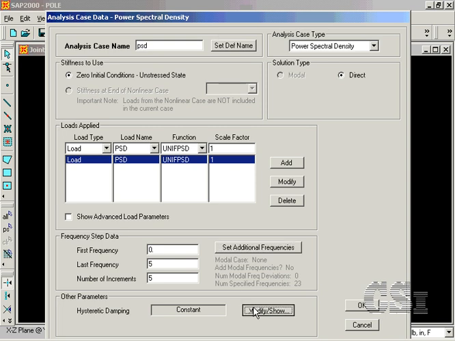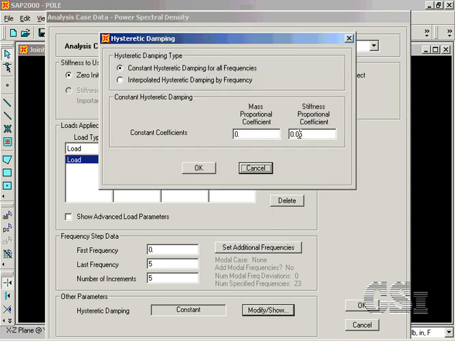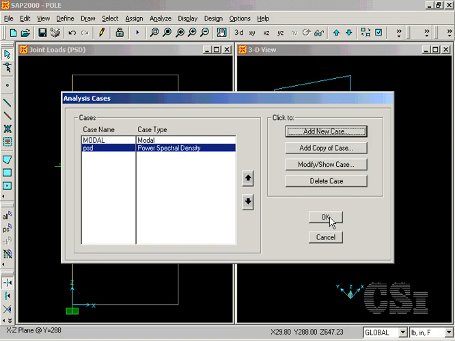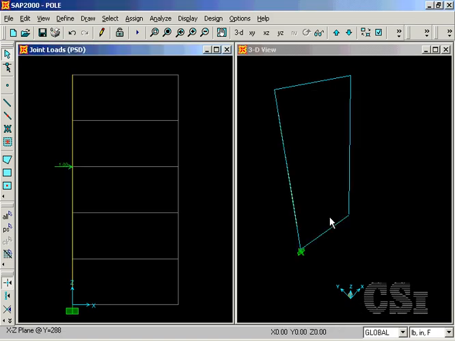The last item to input on this form is the damping, which we will set to 0.04. We are now ready to run the analysis for the power spectral density input.